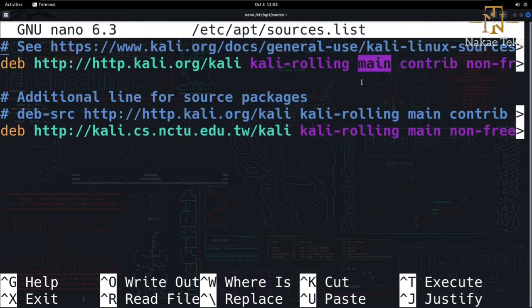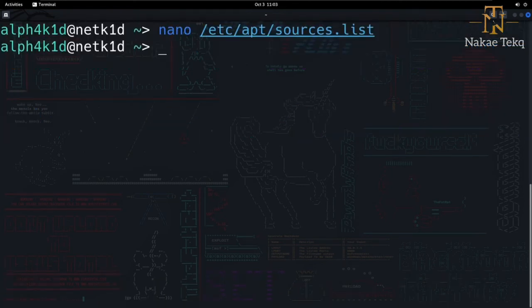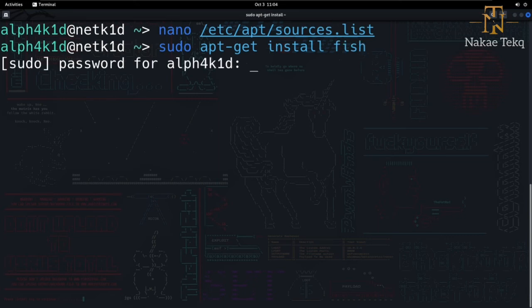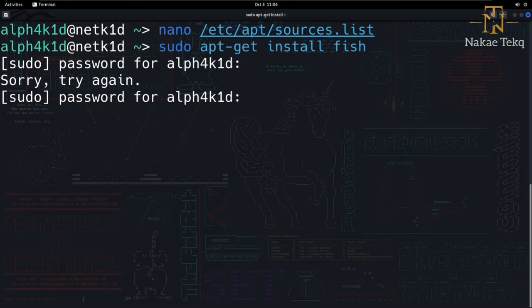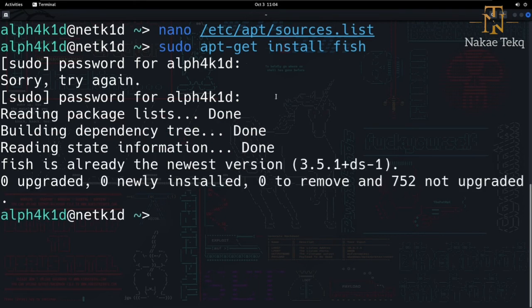So this is how installation works. Let me close this. When you try installing something like sudo apt-get install fish, I've already installed it, but let's see something. Wrong password. Okay, it is already installed, that's why nothing shows.